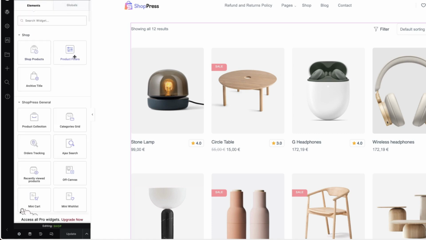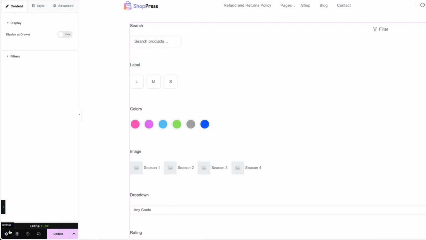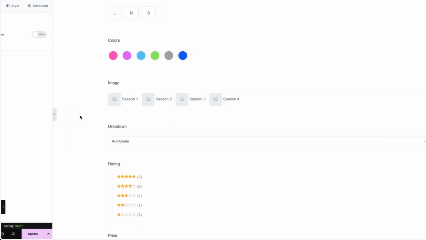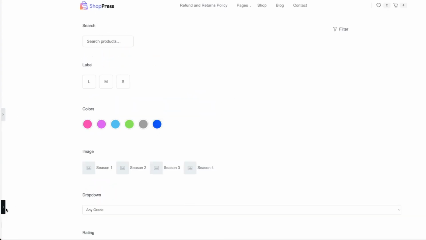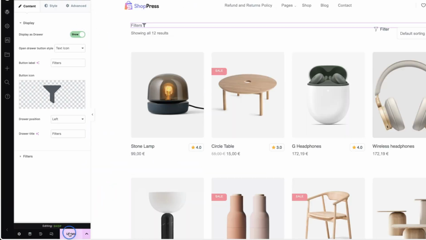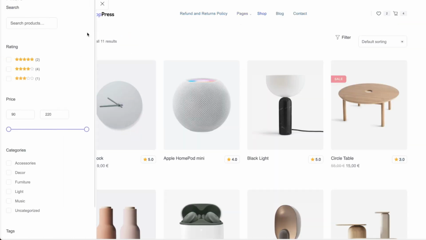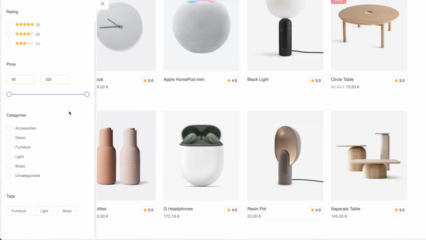Let's add a filters widget, and as you see, by default it's opened and it doesn't look as good as it should. Therefore, I'm gonna activate it as a drawer. What does a drawer do? I'm gonna update and go to my shop page. You'll see this is a filter drawer. If I click on it, this is my filter.